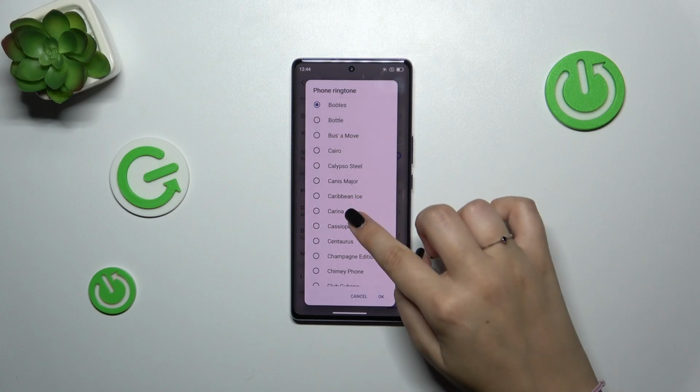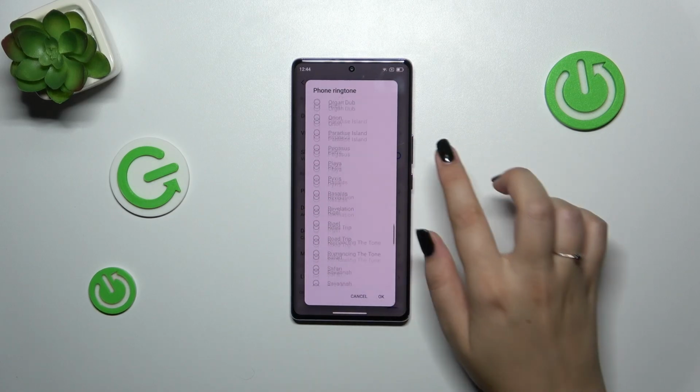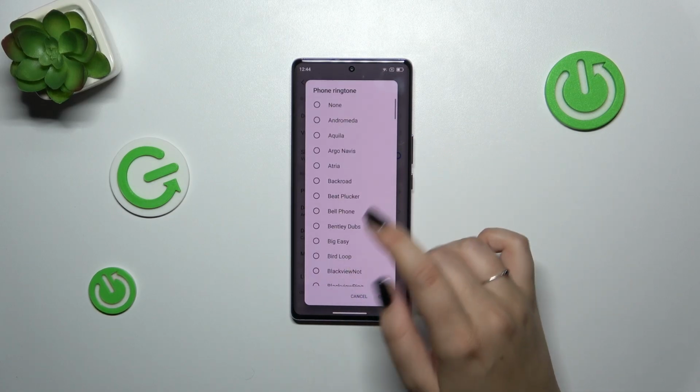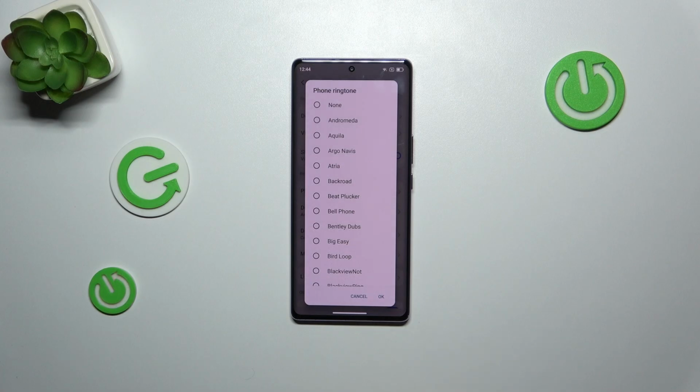And here we've been transferred to the full list of pre-installed ringtones from which we can choose. At the top, the option None, which means that after choosing it, your device will not use any kind of sound to notify about the incoming call.